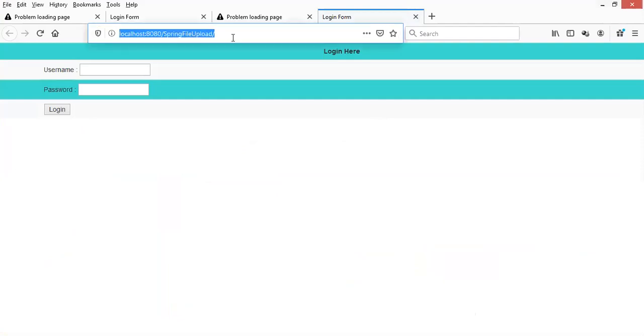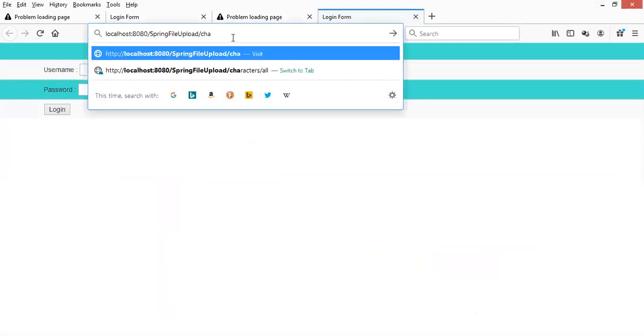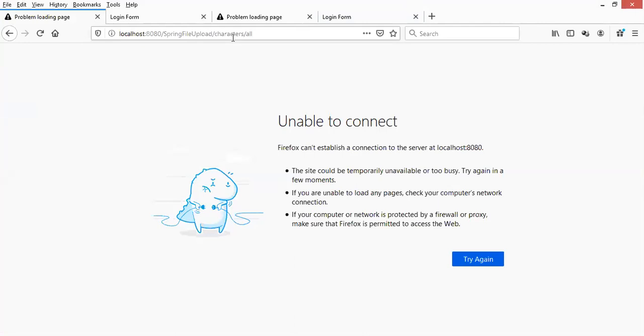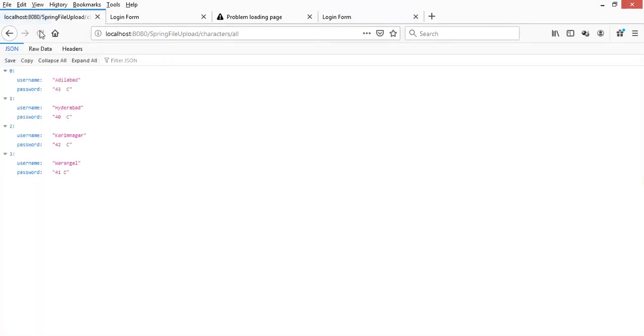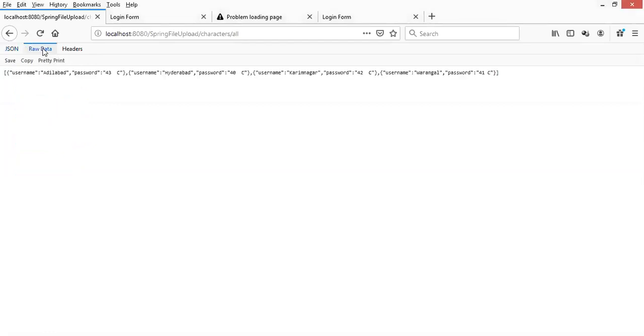So here, characters all. Yeah, you can see now. I think all of you are able to see this. The Firefox. Yes, sir. The single quote is not an issue. It is because of cleaning the project. I cleaned the project.